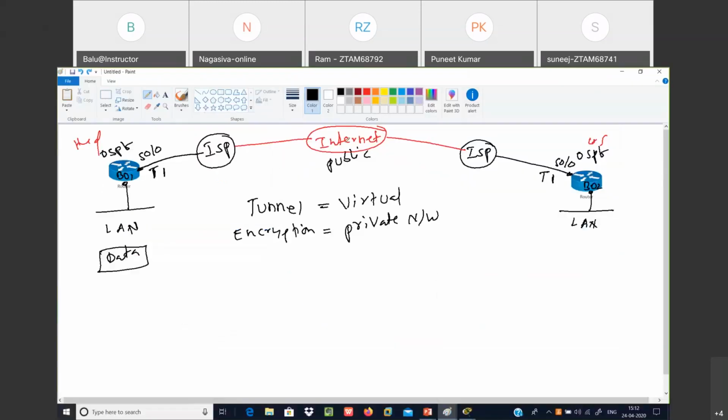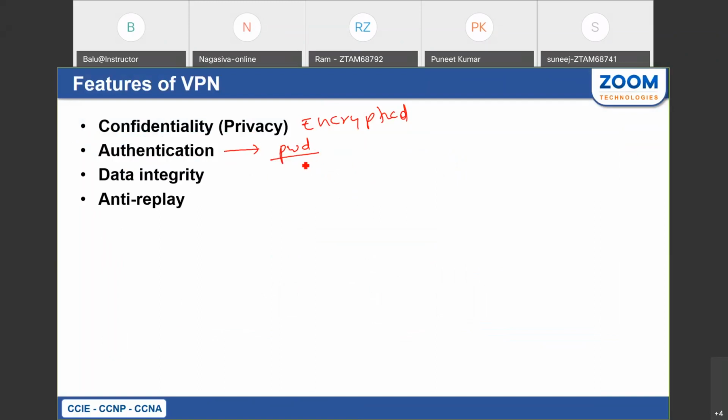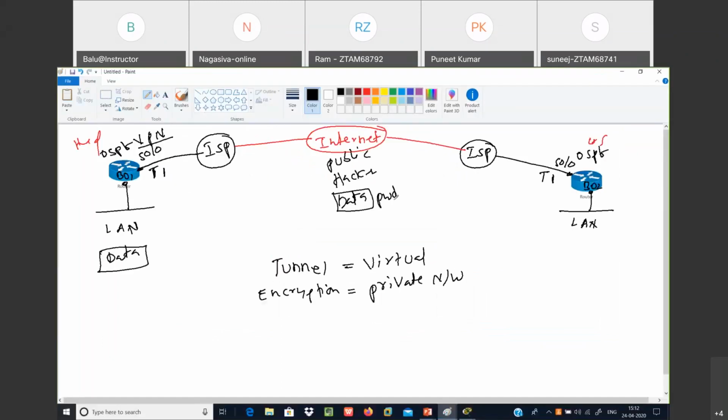What are the chances for attackers? Let's discuss what an attacker generally does. Let's consider traffic going from branch 1 to branch 3. The traffic goes from branch 1 to the ISP, ISP to the internet. Here a hacker is present. What will the hacker do? He captures the data traffic. But now we have configured VPN, right? So your data supports authentication with a password. It's already password protected. Now the hacker tries to break the password. Once the password is breached, they can open the data packet, right?